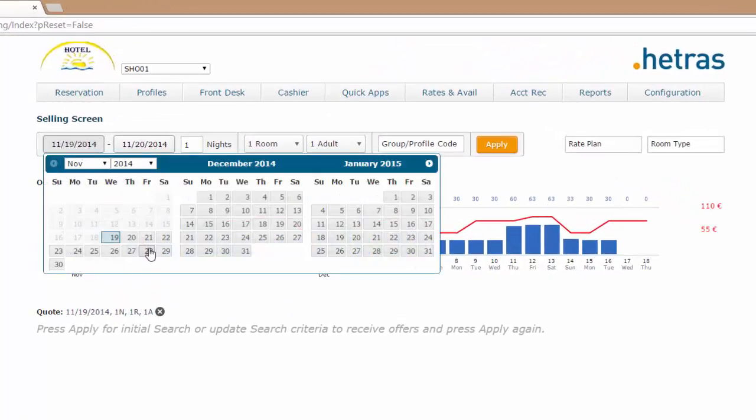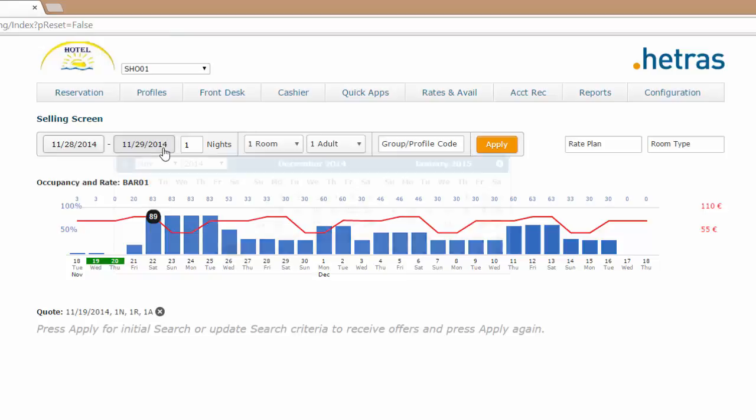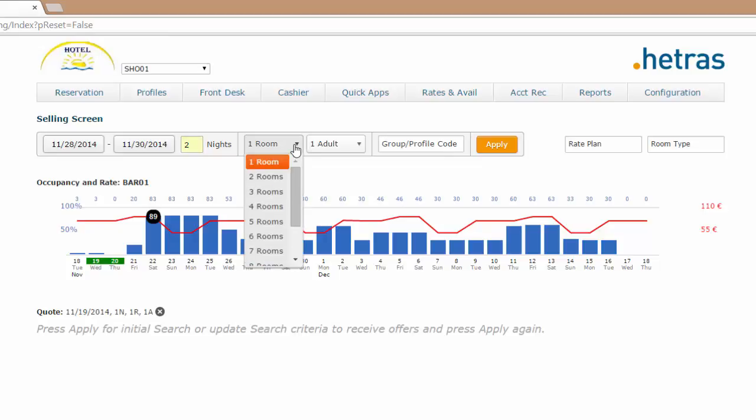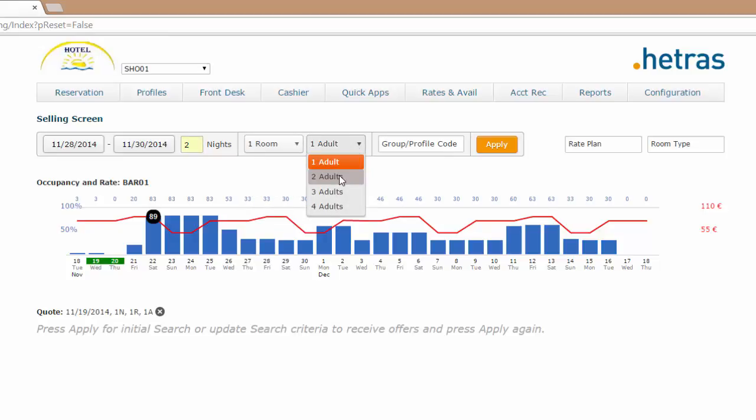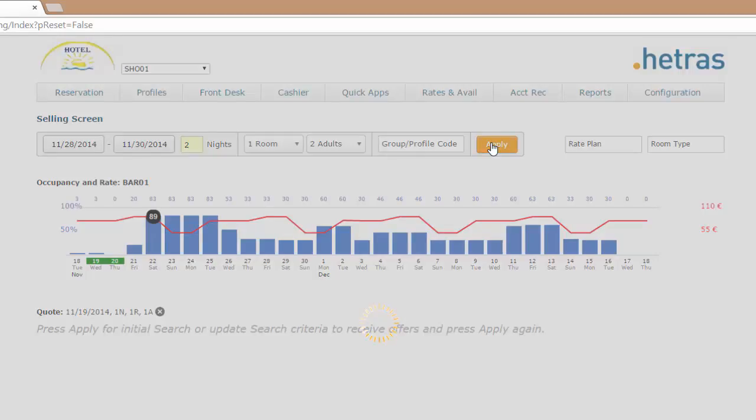Enter the arrival date into the first calendar. To set the departure date, you can either call up the calendar in the second box or enter the number of nights here. The number of rooms can be chosen from this drop-down, and the number of adults from the next. As Mr. Schmitz is not part of a group, we will not be entering a group code. Press Apply to bring up available rates.